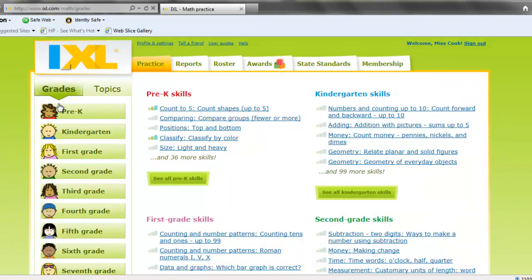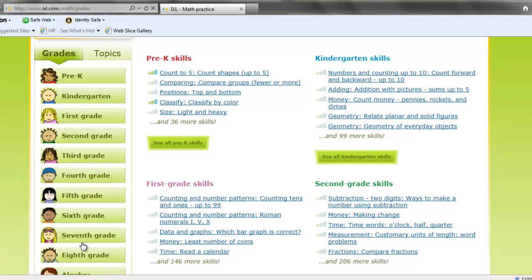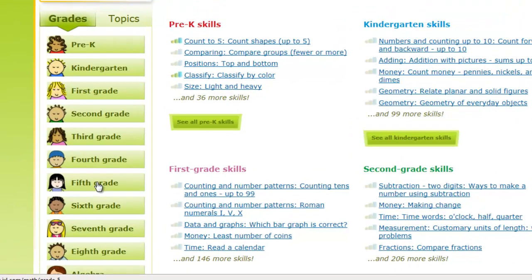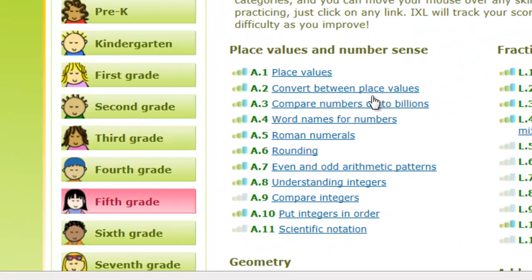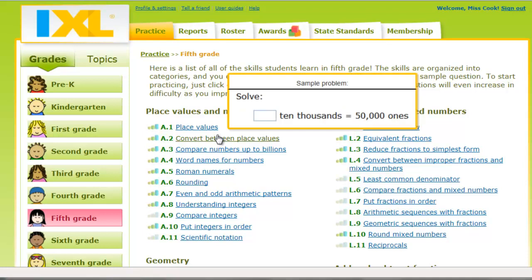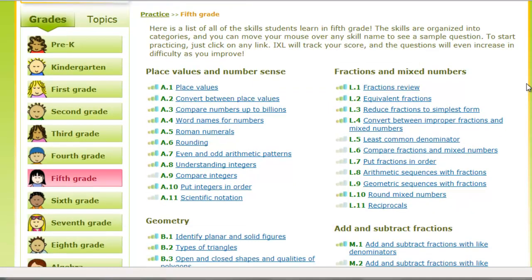Then you'll notice on the left it has the grades listed right down, and you are going to click on 5th grade, and you will notice that for 5th grade it has been broken into different sections based on the content. So you'll see here this is place values and number sense. This has to do with fractions and mixed numbers.